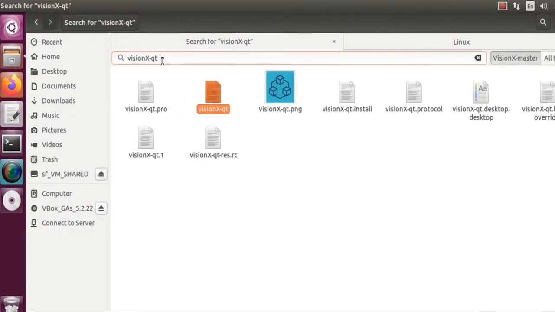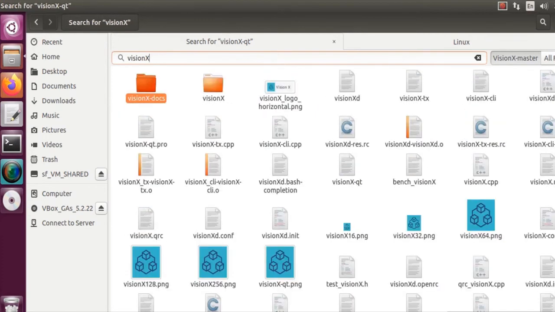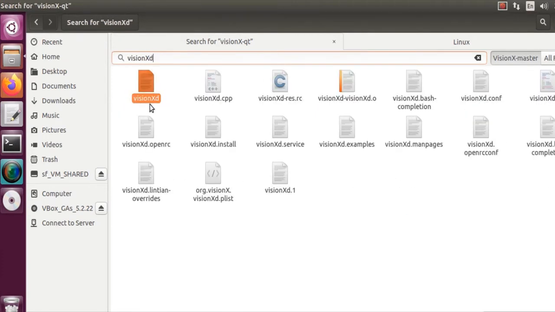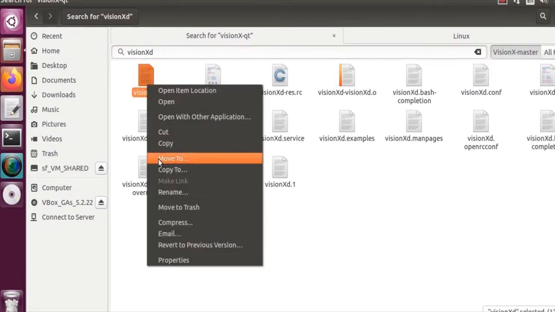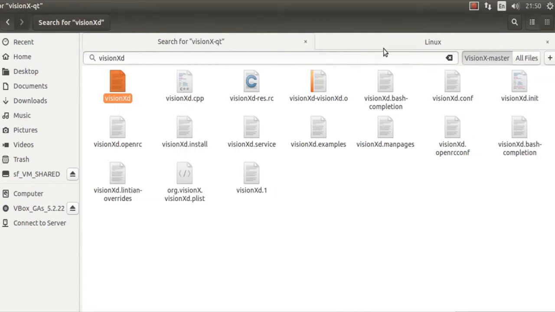We now want to find the file named visionx-d. This is our daemon. It is essential to our blockchain. The daemon is a program that runs continuously and exists for the purpose of handling periodic service requests, such as transactions, peers, data requests, etc. Once this has been found, copy it into our Linux file on the desktop.